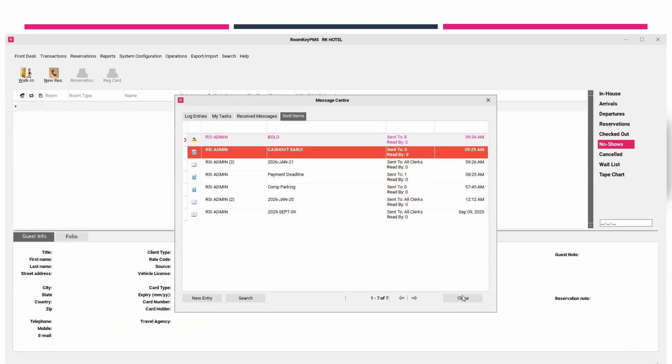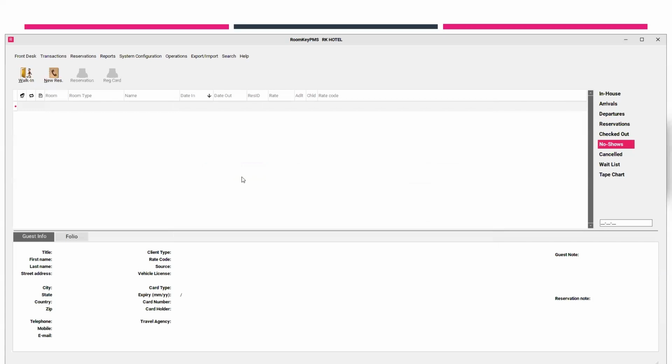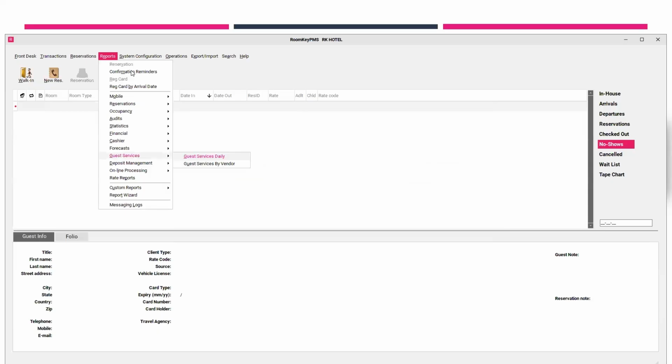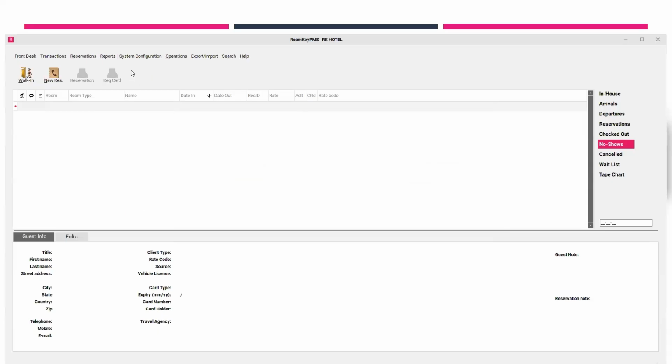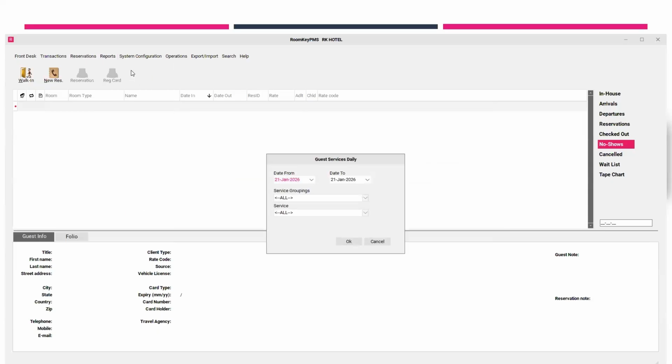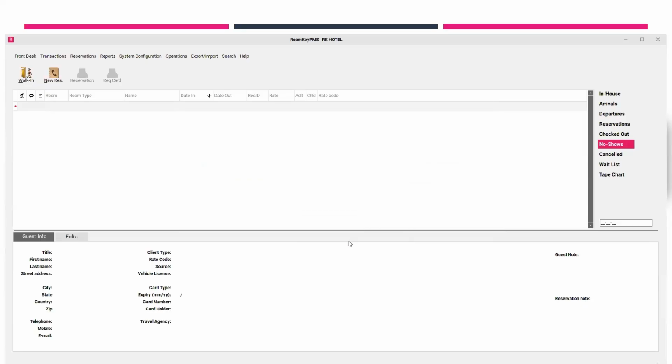I'm just going to pull up Roomkey here and show you where to find that. So again, this is going to be the reports menu. So I'm going to use my shortcut keys, Alt E, G, G, and that's going to pull up my guest services daily report. Before the report generates, this is where I can use my service field and I can select the specific service for feather free and click OK.